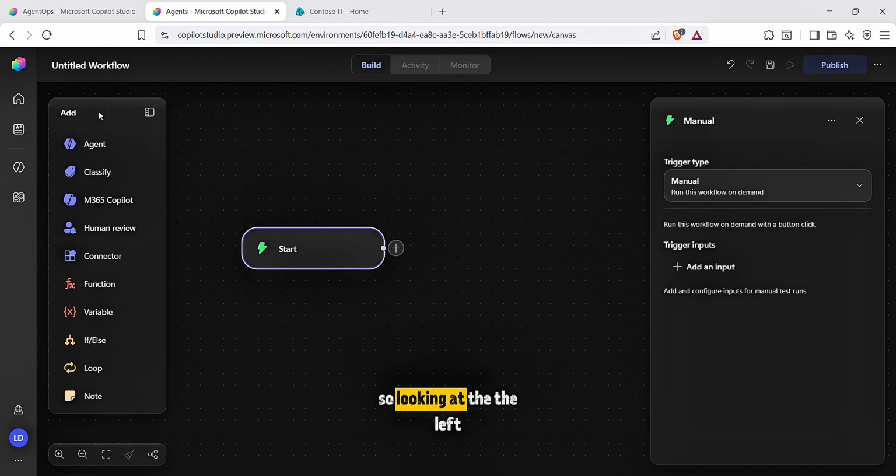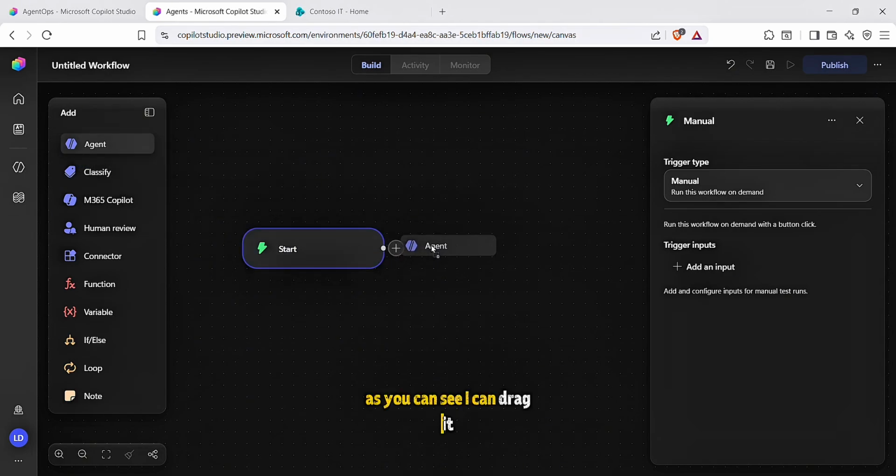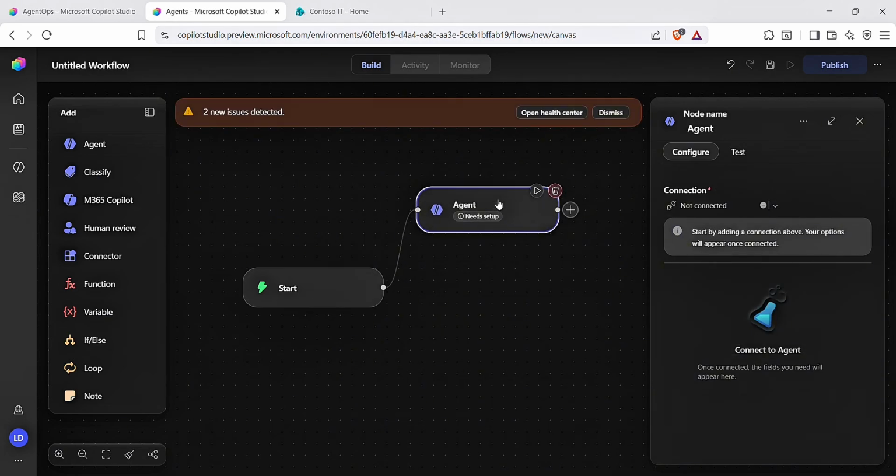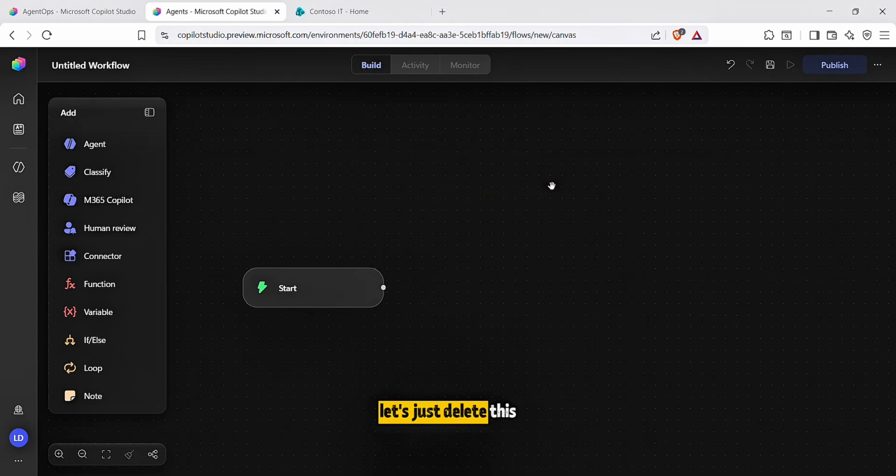So looking at the left panel, these are the building blocks. We have the agent. This lets you bring an agent into the workflow as a step, so the workflow can actually ask the agent to process something or make a decision as part of the automated process. As you can see, if I drag it, it's connected to the start. Let's just delete this.